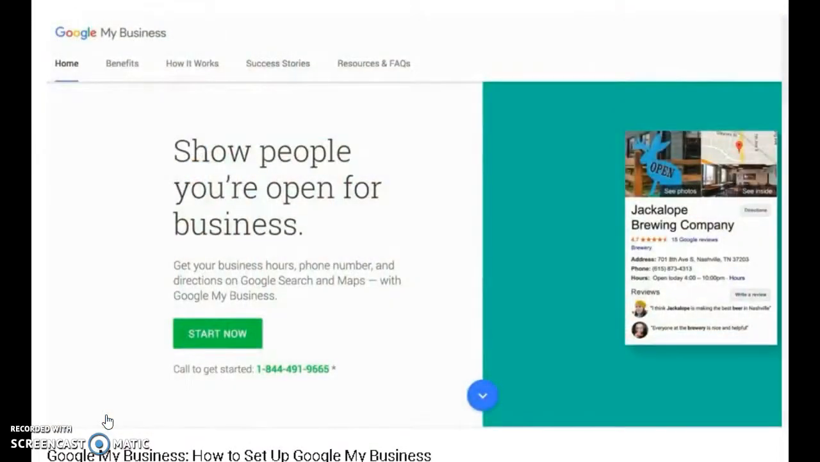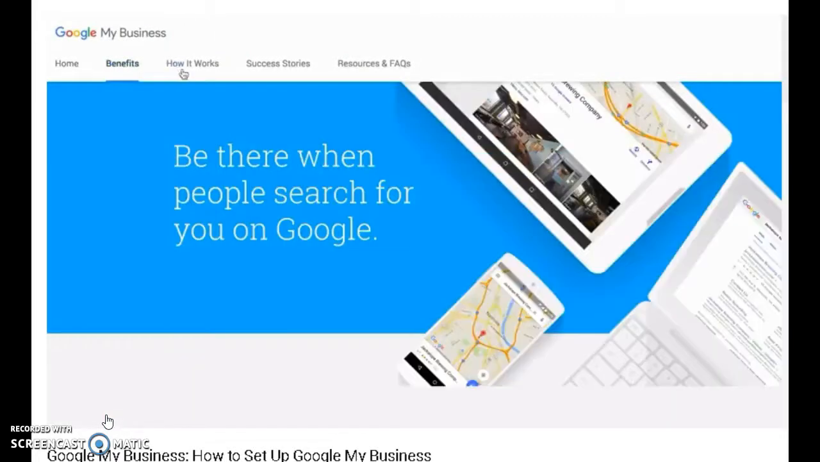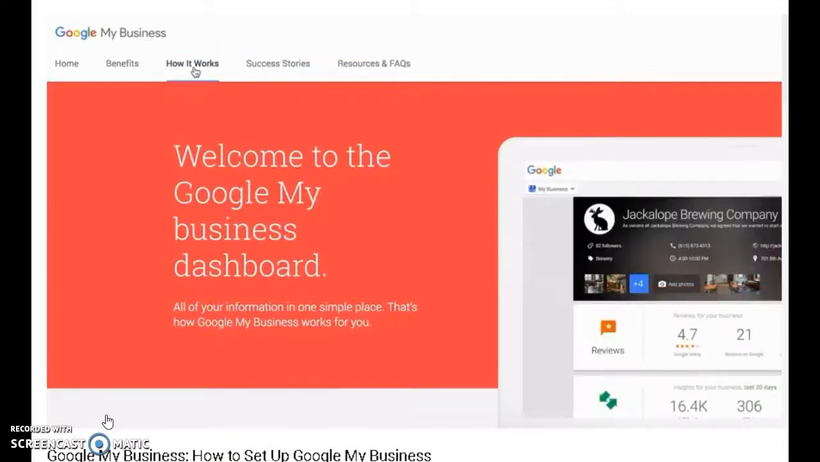Step 1. Have your key business information ready: address, contact details, website, etc. Make sure you fill out everything. Google My Business is a directory that also works like a social network. You can put up a photo, virtual tour, and videos.